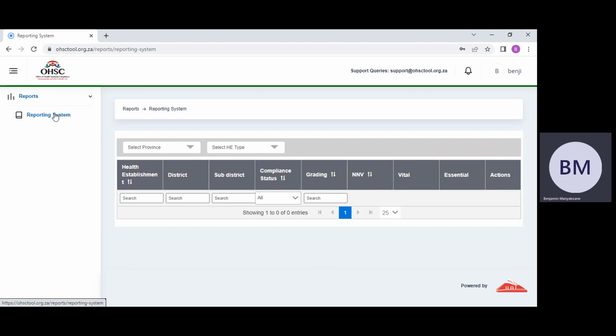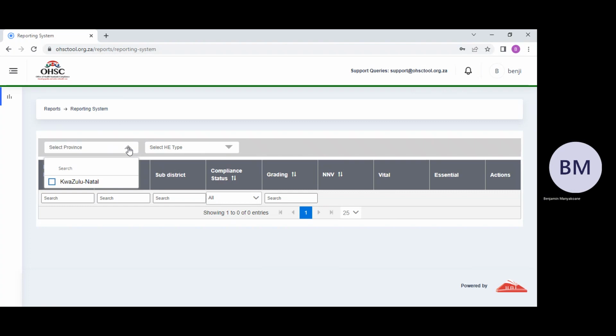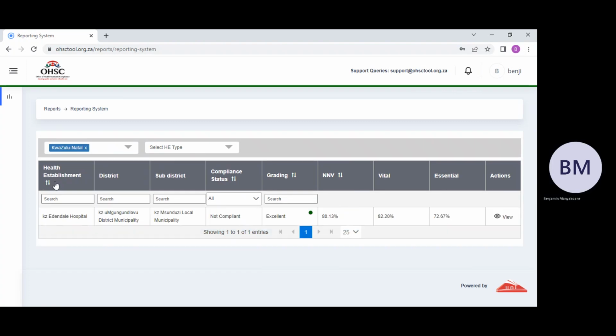You'll see reporting system. Then from there, you go to this option that says select province. I'm going to click here. Then from there, you'll see the province. In this instance, we are using KwaZulu-Natal for the purpose of demonstration. But when you click, if you are in Northern Cape, you'll see Northern Cape. If you are in Limpopo, you'll see Limpopo. If you are in Northwest, you'll see Northwest here. Then from there, you click here.